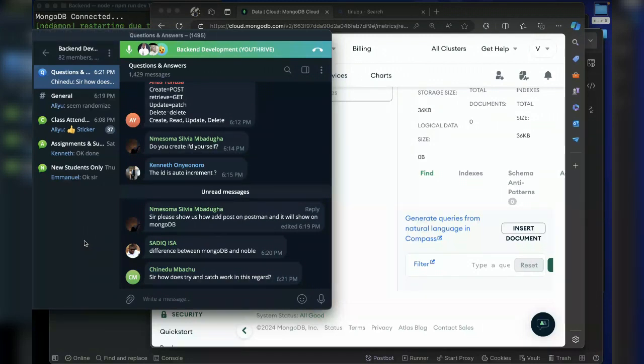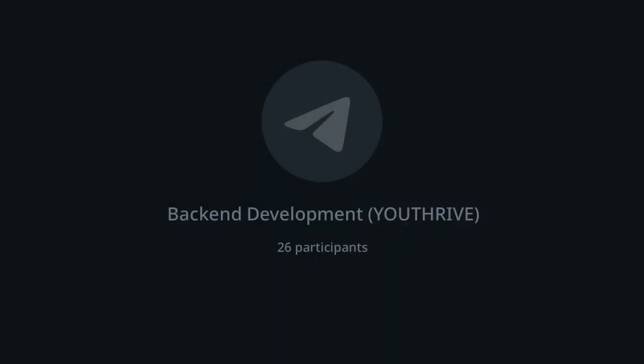Please show us how to add a post on Postman and it will show on MongoDB. Okay, I think I missed that one first. So how to make a post request? Have you been following us? So how do we make a post request?